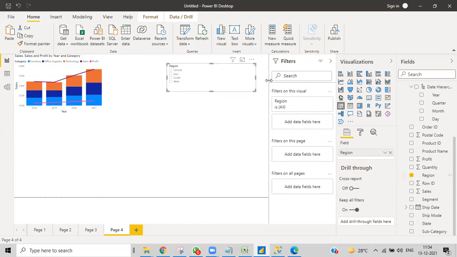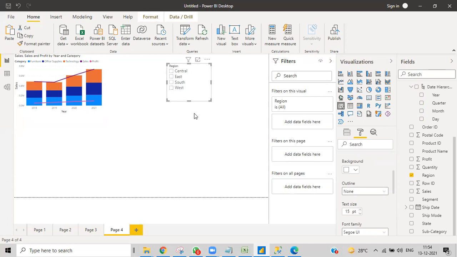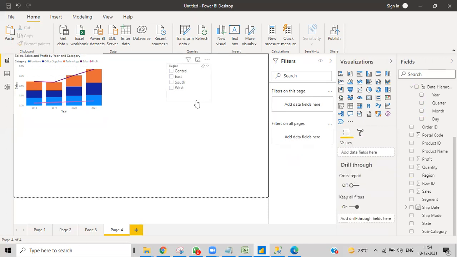Can you see this? Do you want me to increase the size? Are you able to see this? Sharat? Yes, yes. So is it okay right now? Hope you can see this.